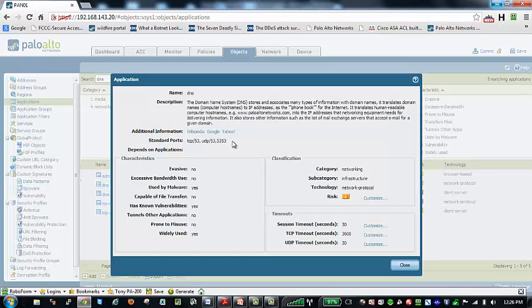We also get some additional information here around a risk factor. All applications will be given a risk factor, and that risk factor is based on specific characteristics, whether or not the application is evasive, uses excessive bandwidth, is used by malware, file transfer, has known vulnerabilities, can tunnel other applications, is prone to misuse, and whether or not it's widely used. So depending on the number of these that we match, we'll come up with a risk factor for the application.